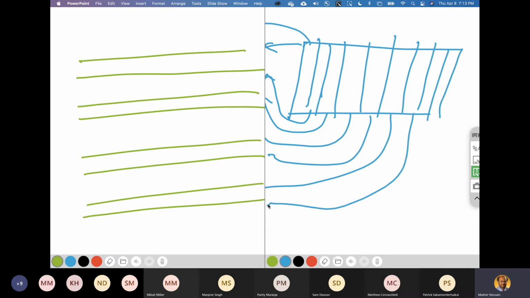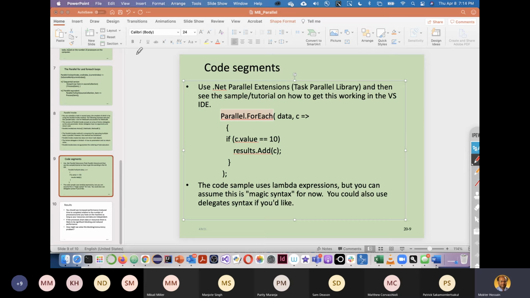In a regular for each loop, it takes only one thread, and it executes. But in parallel processing, it takes multiple processors, multiple threads, and they run together concurrently. This is the concept. I don't have time today.